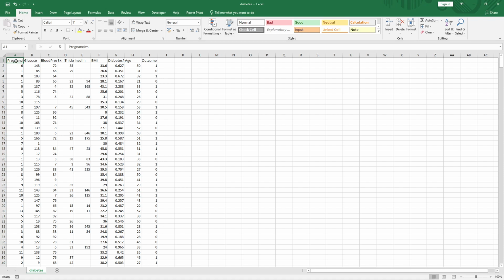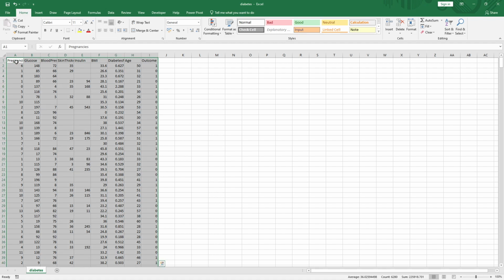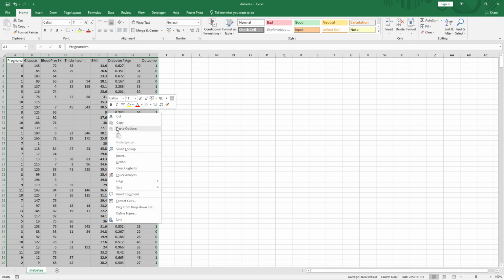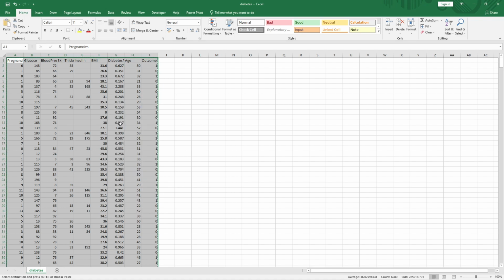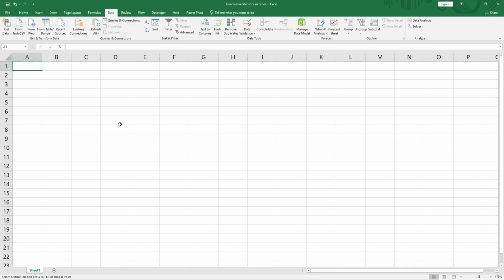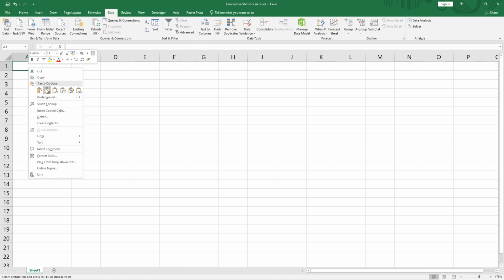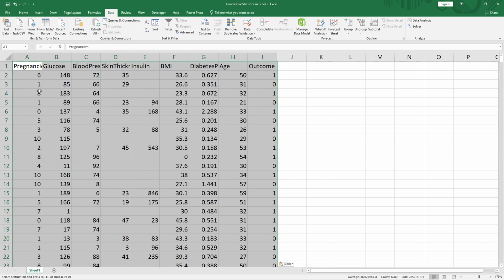To select the whole data, I'll just do Control Shift 8 and this will select the complete data that is there in this particular sheet. Now I'll right click and select copy. Then I'll go back to my descriptive statistics sheet, right click here and paste the data, and my data is now available in my descriptive statistics sheet.